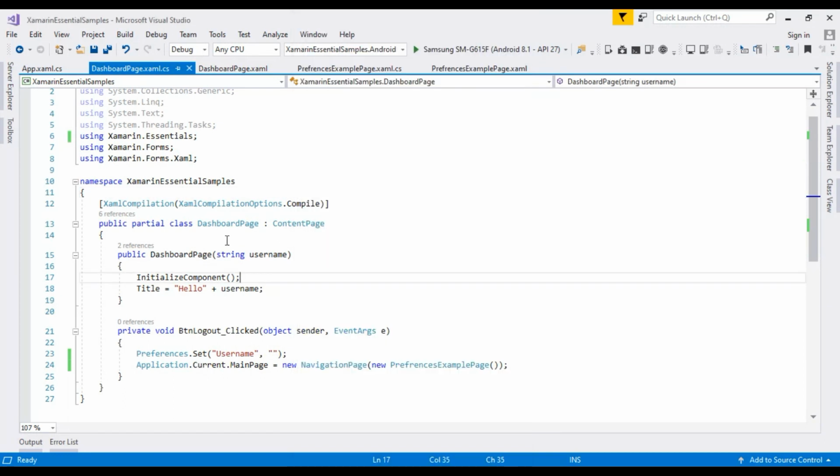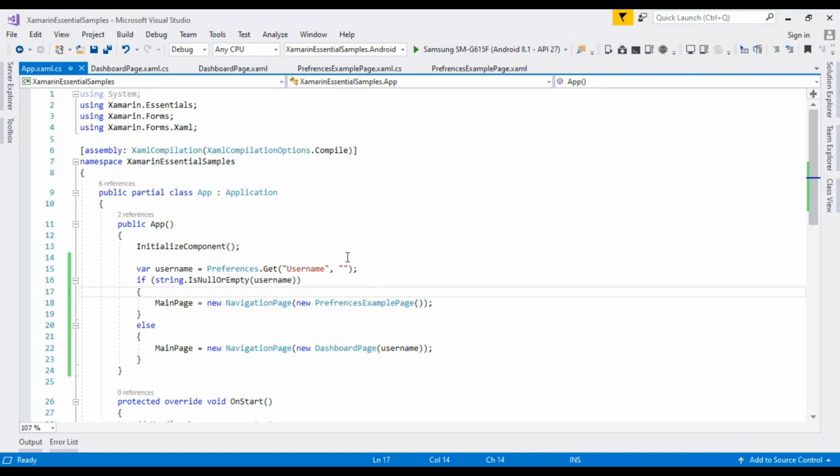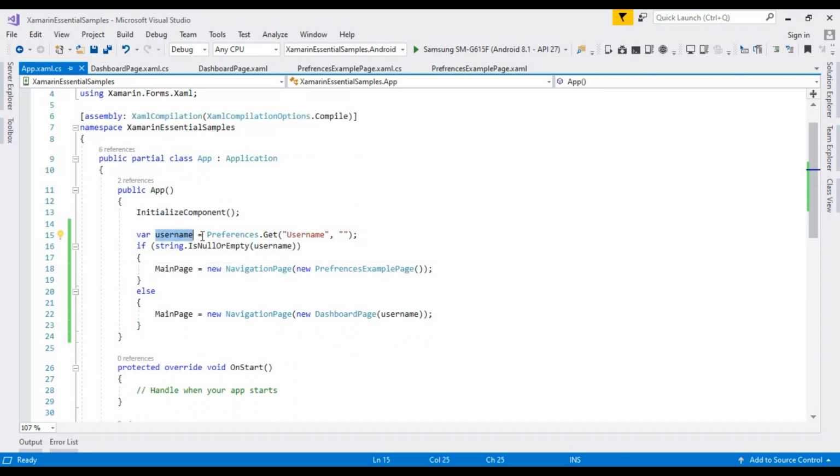And after opening the second time, it will automatically log into the dashboard page, because inside this application.xaml.cs we already compare the username. If this username is not empty, that means the user is already logged in. So after the user is already logged in, we are opening the dashboard page directly and we are passing the username. So inside this Preferences.Get method we are getting this username. Okay, so using these preferences we can get, set and save any simple value as a key value pair inside our mobile application.